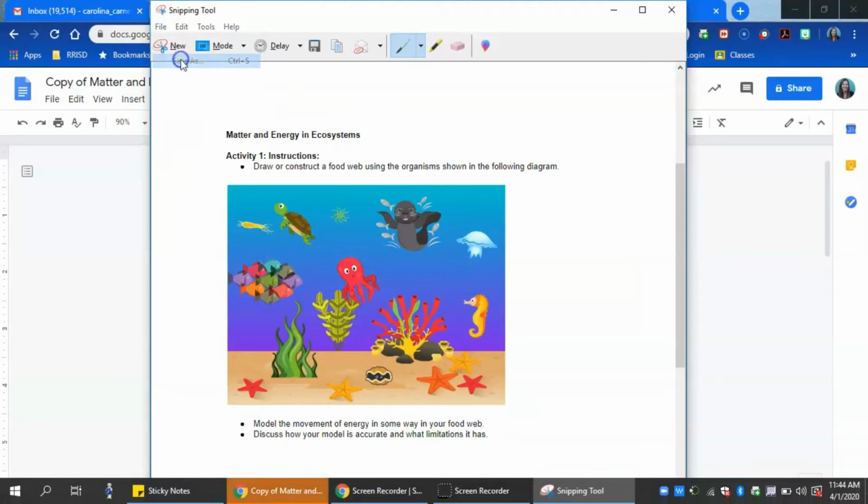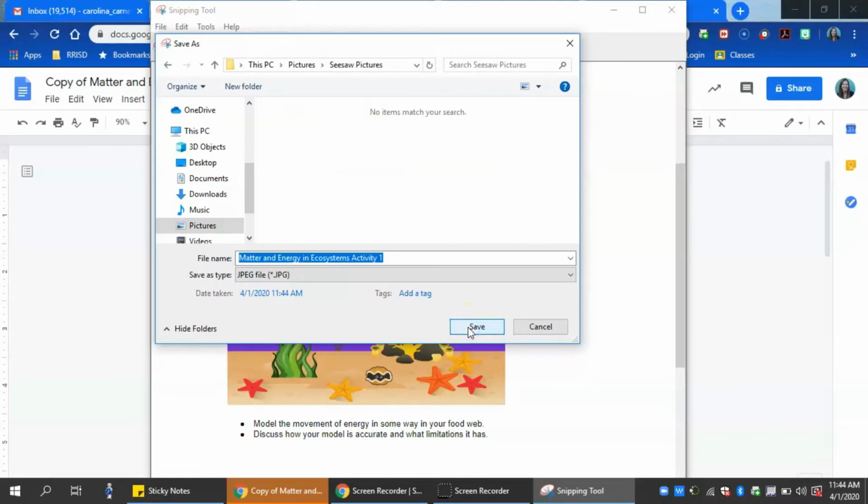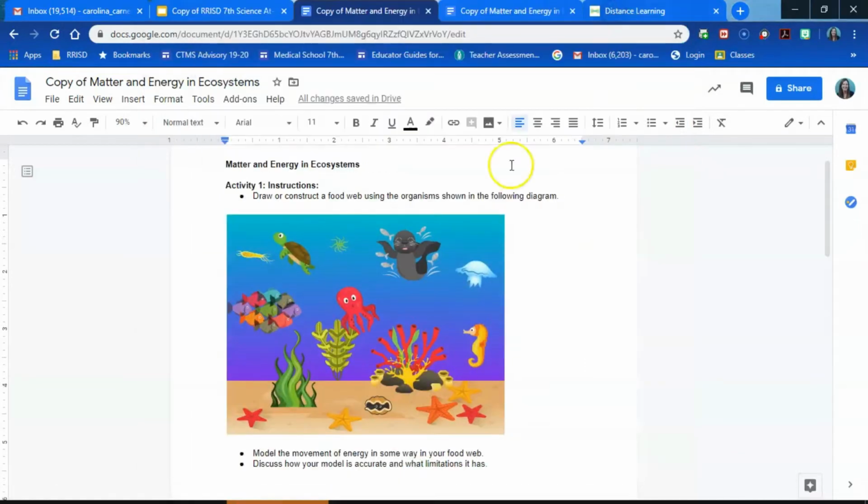So I'm going to hit File, Save As. I'm going to go to my folder for Seesaw pictures, and I'm going to call this Matter and Energy and Ecosystems Activity 1. And I'm going to save it into my Seesaw pictures folder. All right, so I have my picture.